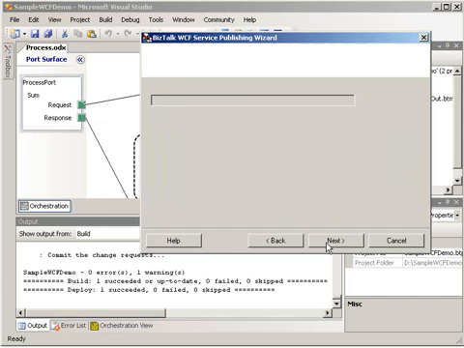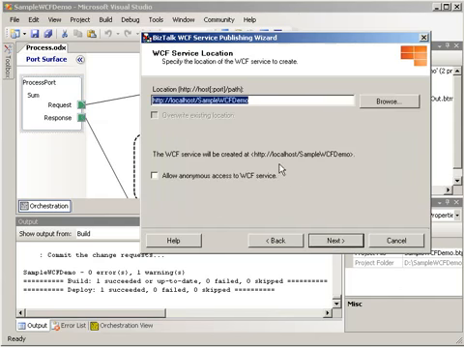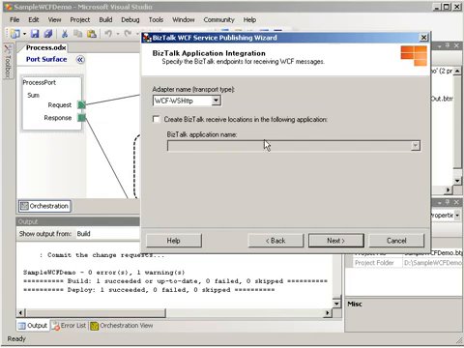We're going to leave the default namespace. We're going to accept the defaults for the WCF service location. We do want to check the box to allow anonymous access to our WCF service. Since we're working locally here, anonymous access is what we're looking for. And here you'll definitely see a screen that looks different from the traditional web service publishing wizard.